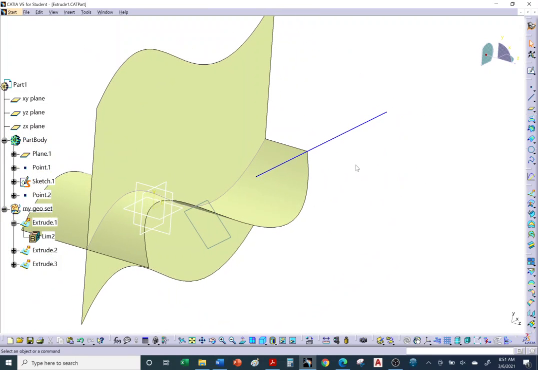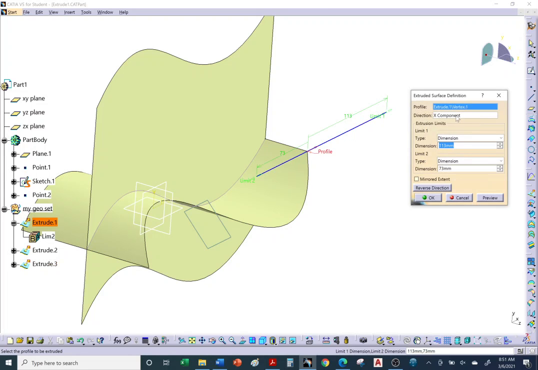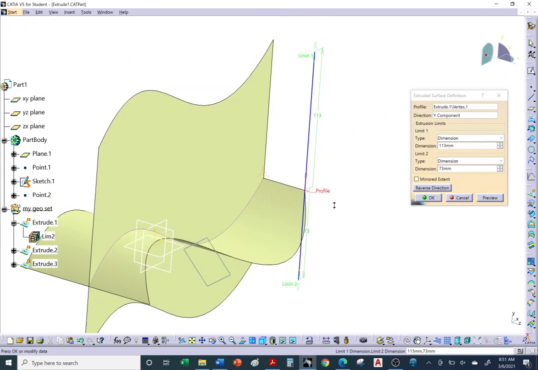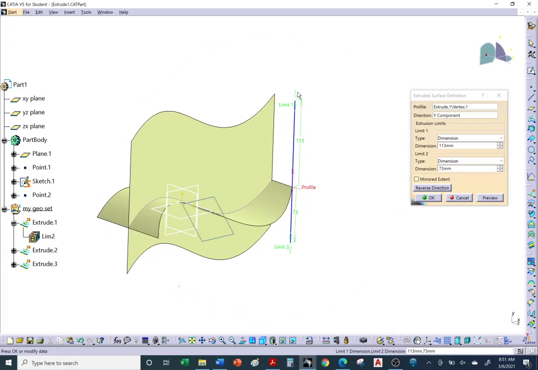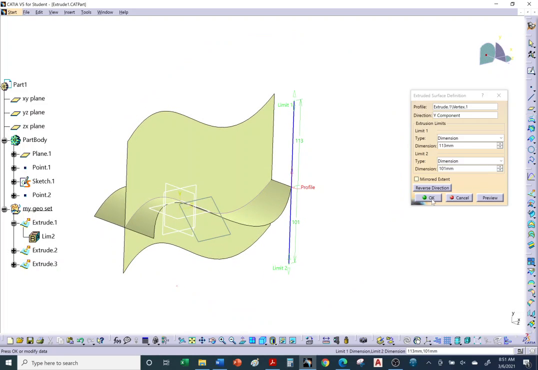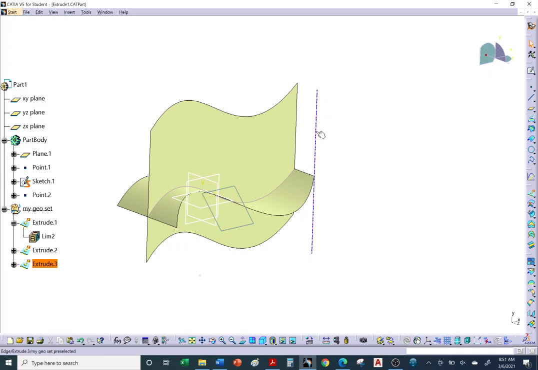Okay, let's say your boss says, hey, you know what, go in the opposite direction or go in the Y direction. Okay, I can just double click and say, hey, instead of the X, so click inside direction, right click and go Y. There it is. Okay, we can see that. And again, you can use the green arrows to increase the length. And okay. And if I wanted to do an extrude of this line, hey, let's do an extrude.